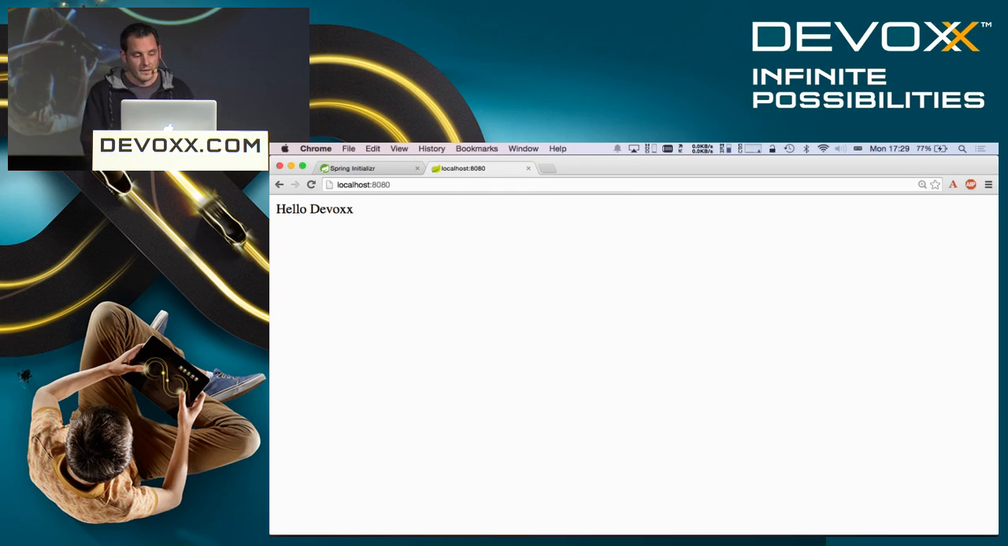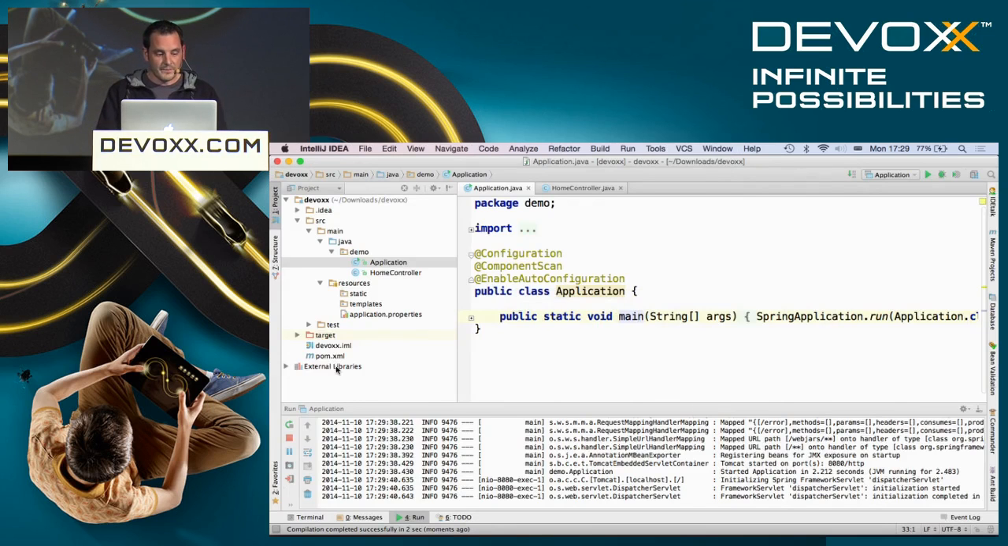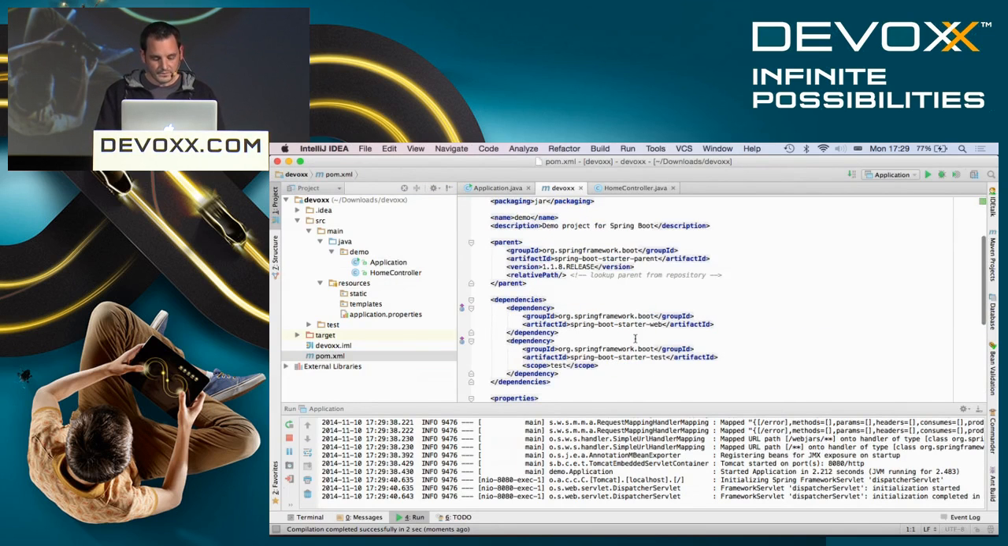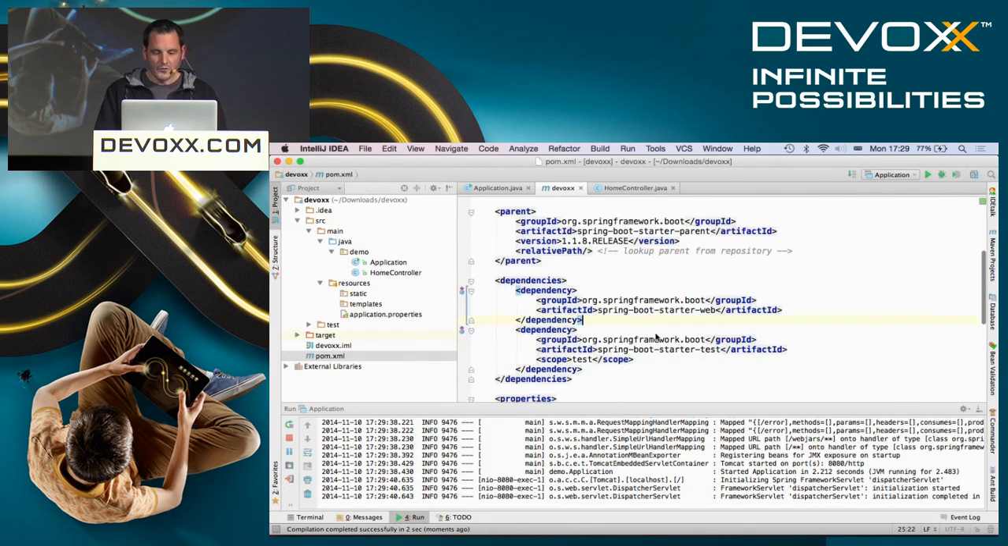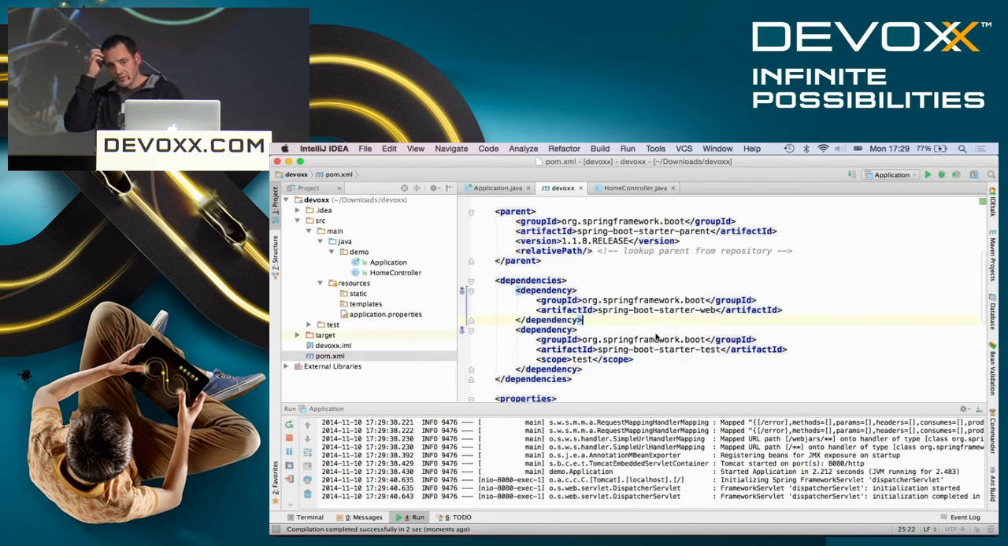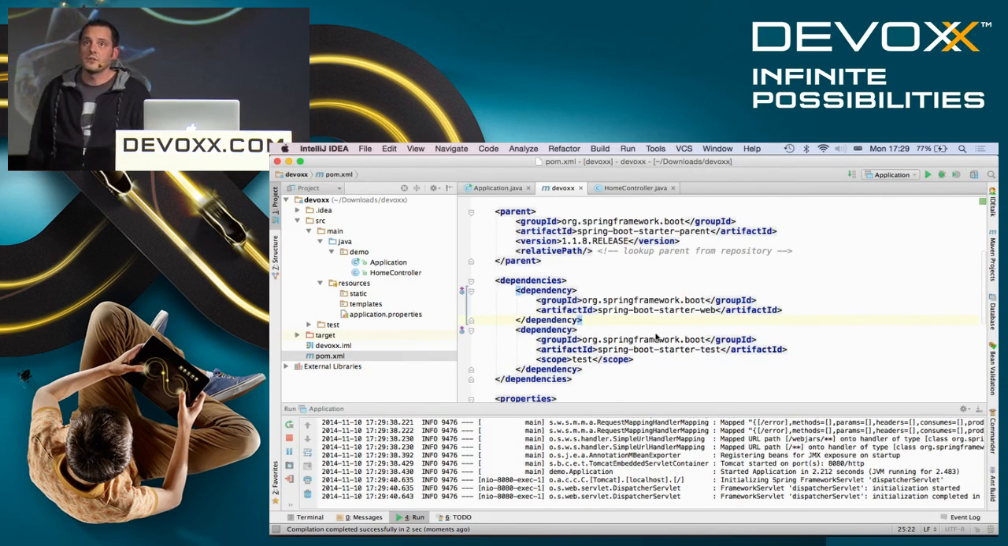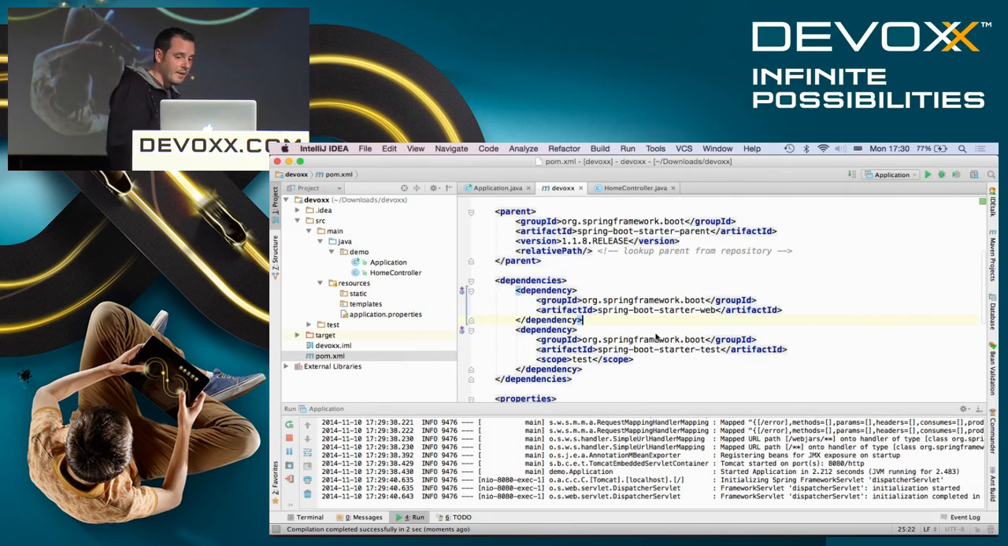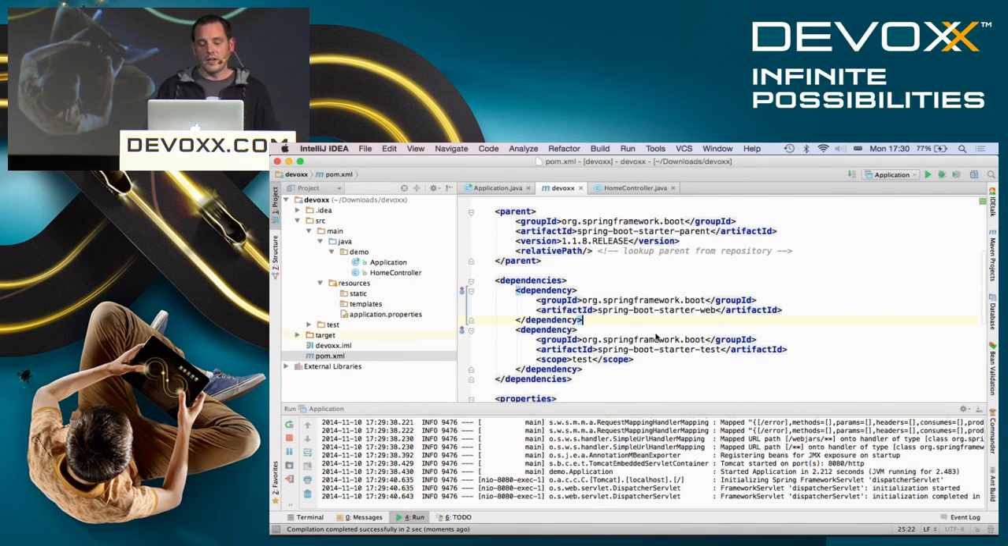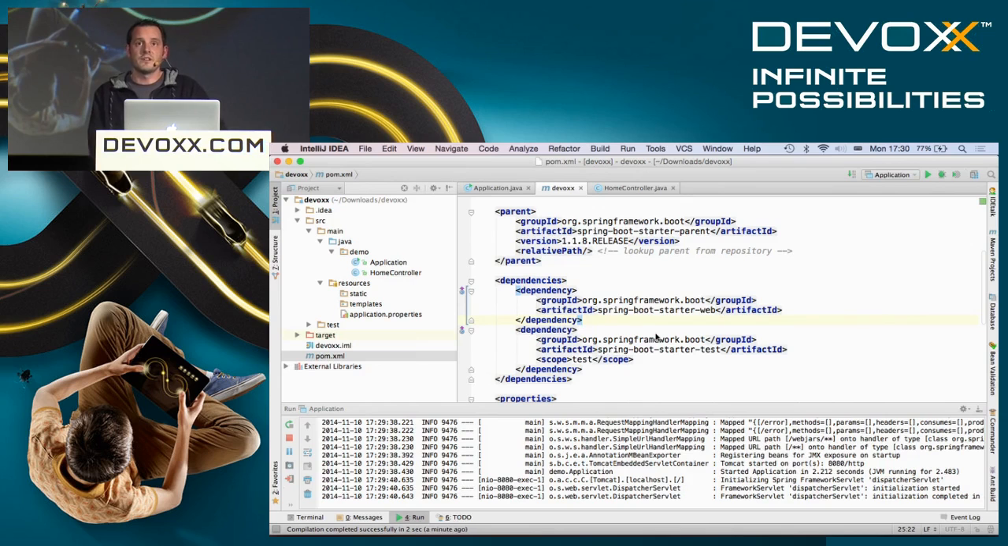Okay. So what happened really is, if you look at the build file, there's only one dependency. The other one is for test, as you can see. It has the scope test on it. So the only dependency that we have is something called a Spring Boot Starter Web. And what Boot provides are those starters, which are the things you saw on the web page.